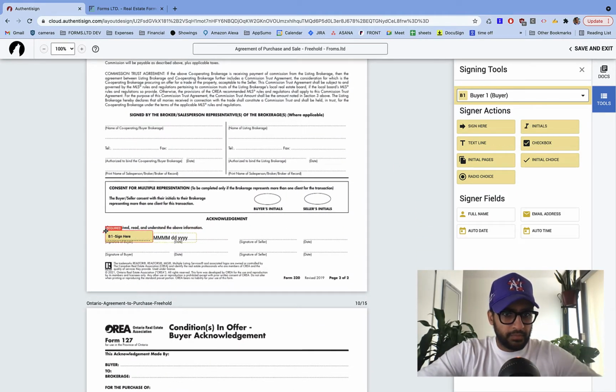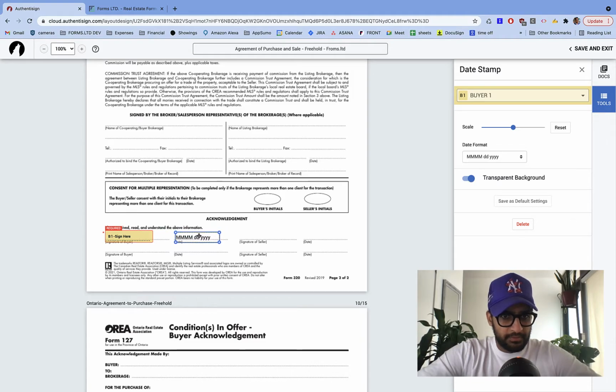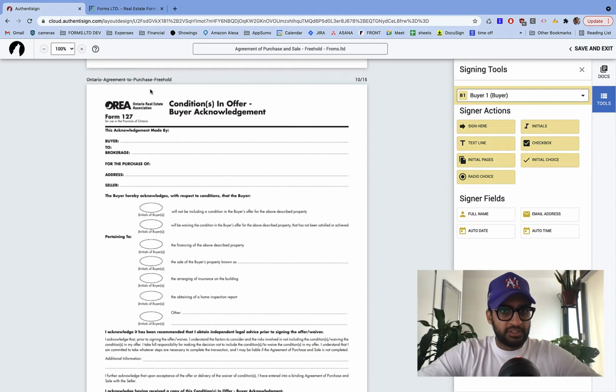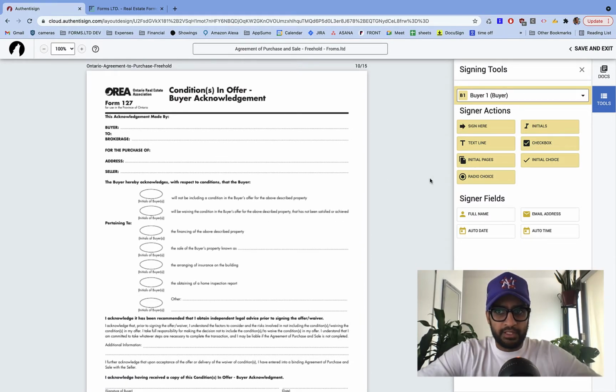Signature with the date. Just move the date a bit. If there's any conditions in the offer, you can do this. If you don't feel yourself using this ever, then you don't have to, but I'm just going to do it. So we'll not be including a condition related to financing of the property and an inspection of the property.